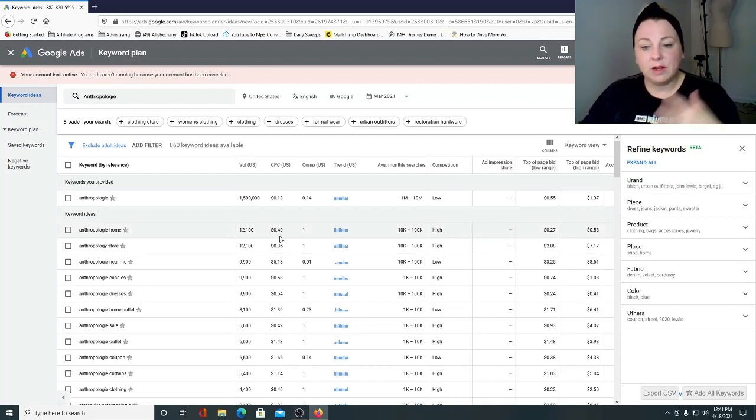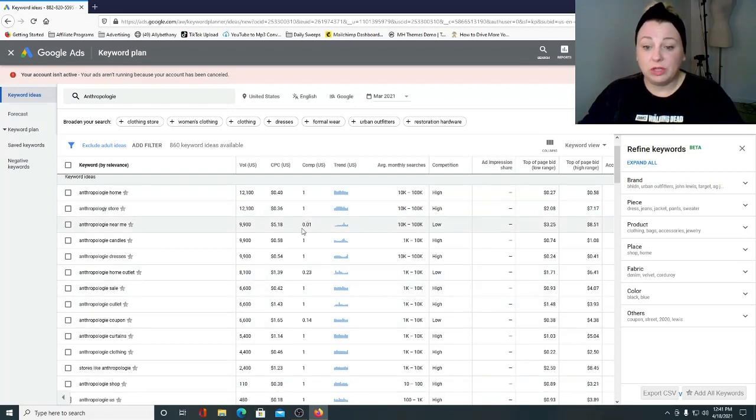So that means it's going to cost somebody 40 cents per click to use that keyword. And then competition: the higher competition you have, the less chance of ranking for one of these keywords as a website owner. So anything over 1 is pretty terrible. Anything under 1 is pretty good. Like, 0.01 is really good.